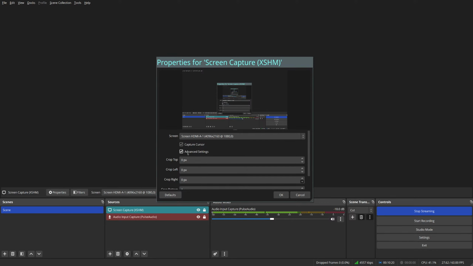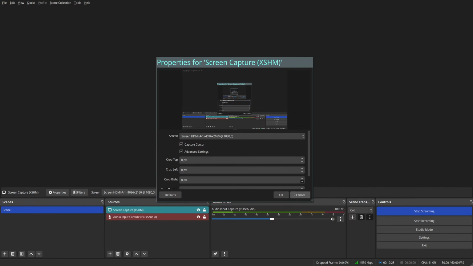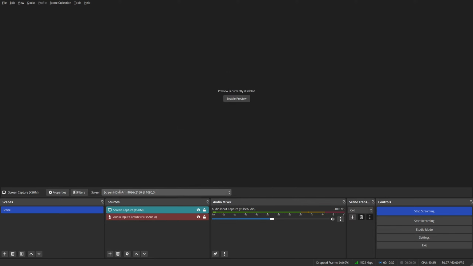So, advanced settings, what does that give me? It just gives me X server down there at the bottom? Yeah. Huh. I'll hit OK. I didn't change anything. That was just straight up properties. Why is it not in here?